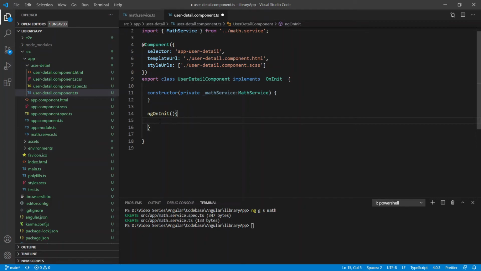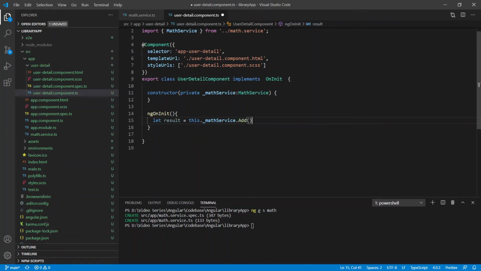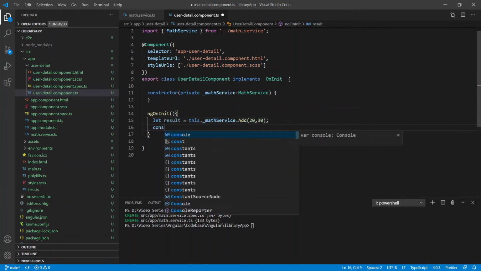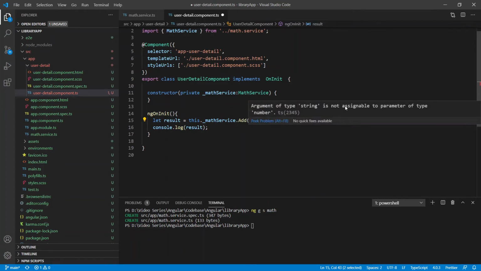Alright, service is injected. Now let's use our math service to perform the addition of two numbers. Here under ngOnInit declare a variable let result equals to this dot underscore math service dot add. Notice it shows a method that can receive two arguments of type number. Pass in the numbers as 20 and 30 and log the result into the console. So console.log result. Notice here, if we try to pass string values or any value which is not of type number, you get an error because we have marked input arguments as of type number.